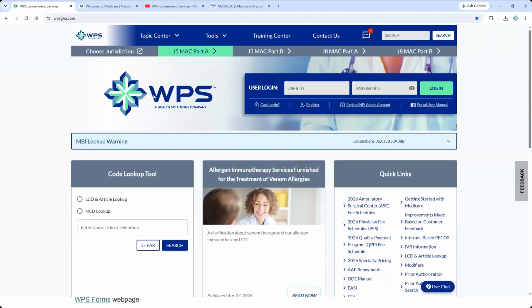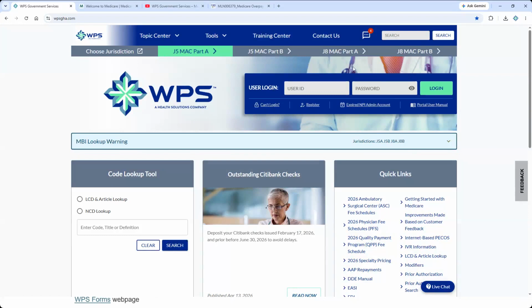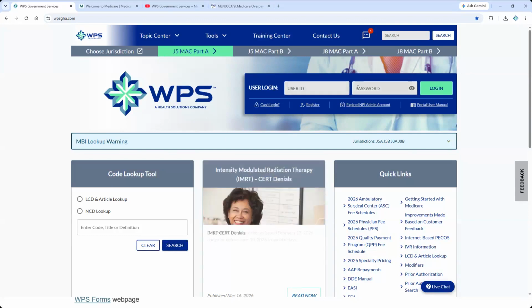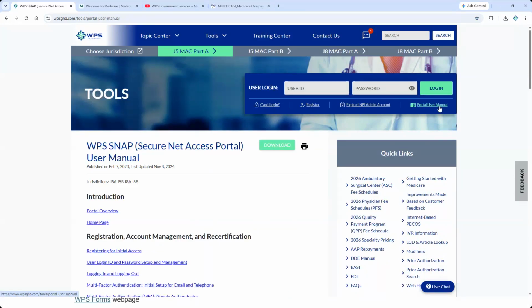So here we go, WPSGHA.com. Right here on the right side, just under the header bars, you have SNAP, Secure Net Access Portal. I'll simply call it the portal from this point forward. You can log in, but I can't log in. I don't need the PII stuff. But what I can do is show you the portal user manual to explain what we're going to talk about related to overpayments. When you ask what is the best way to return money to WPS, or the best way to request WPS take money back from me, the provider, there it is. SNAP, the portal, whatever you want to call this online tool, this is the best way.